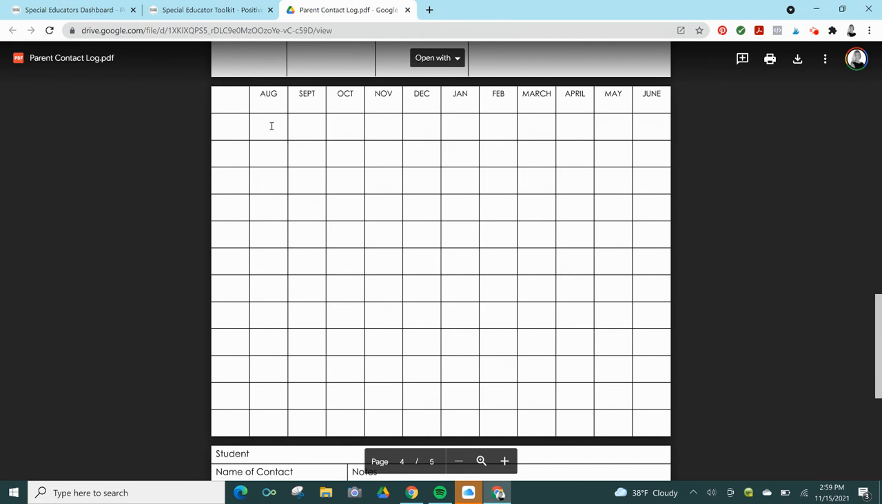So maybe in August, I contact them 3 times. I could put 3 tally marks. Or maybe I just want to put a yes or a no, a plus or a minus, a check or an X, whatever you want. Or there's even a little bit of room I could just write down the form of contact, like the welcome letter and medical assistance forms and progress reports or whatever it is. And then the next row would be the next student.